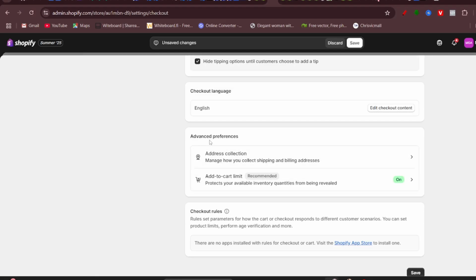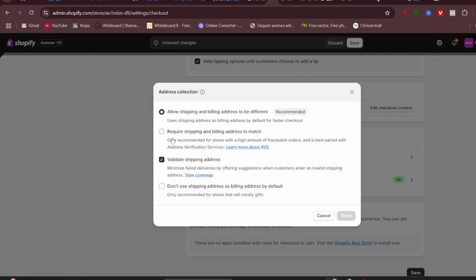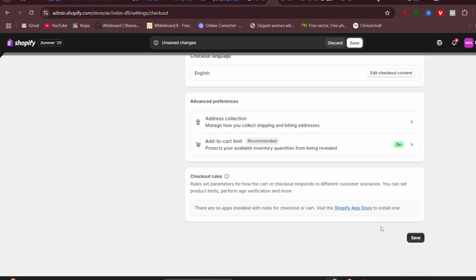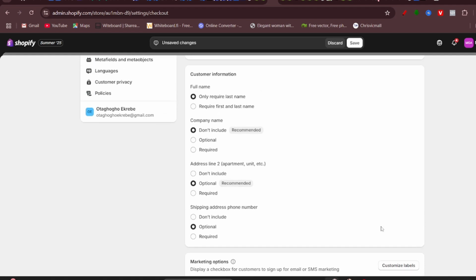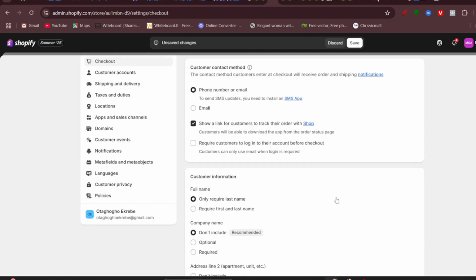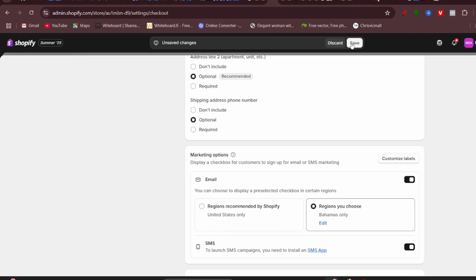So we then come down here to the advanced preferences. Add to cart limits recommended, leave this on. Manage how you collect shipping, billing and address. You can check all of this. Now, this usually does not really matter. Again, I want you to just start almost immediately, so I'm not going to cover everything, like I said. But this is what you get for checkout, really. You see all of this, and then, when you're done with everything, you save.